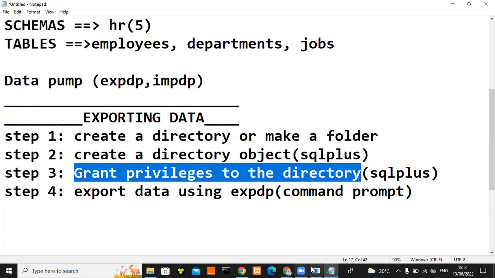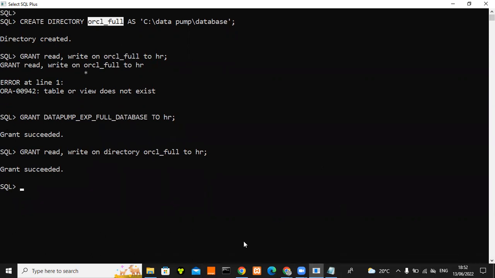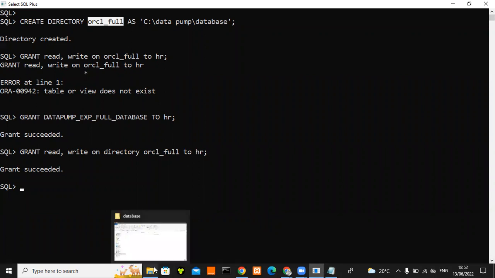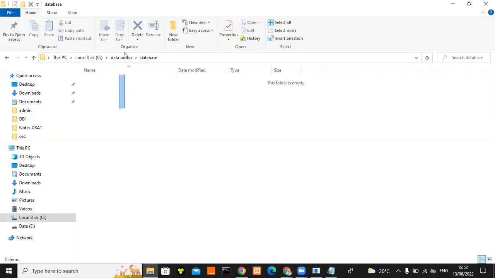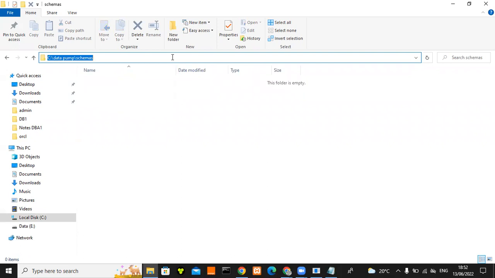Now, on this part, we can still do one more. Remember, this one is to create a directory for the entire database. So let me create another directory now for the schemas. Remember, we have schemas. So I will just open the schemas and then copy the path.